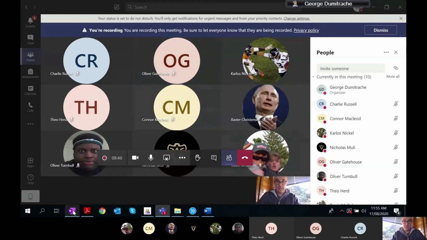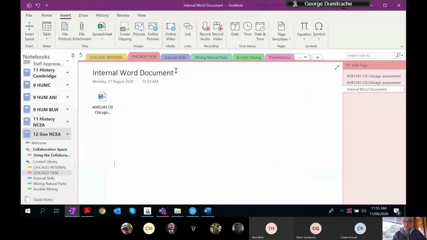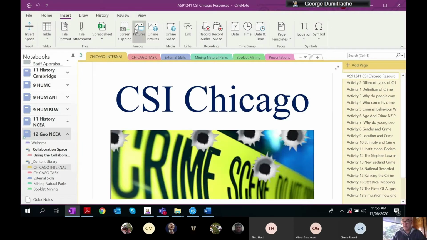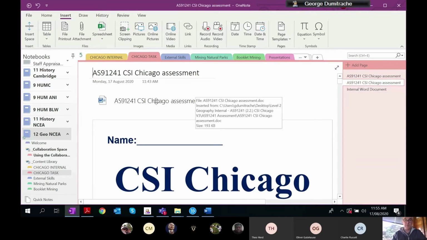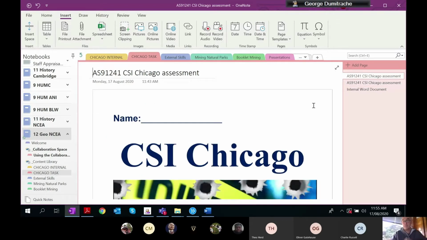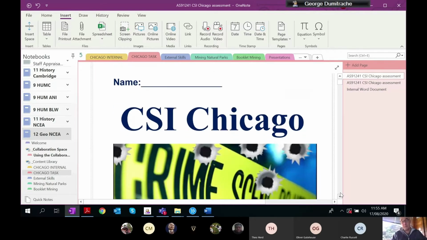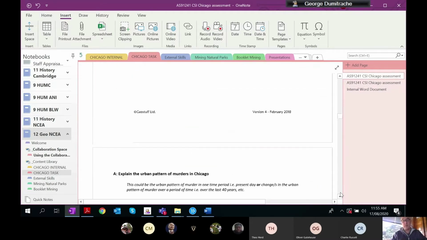So you have to go in your OneNote 12 Geo. You go to Content Library. In here, you can see you have Chicago Internal, where you have the resources book, and then Chicago Task, which is here. You can download this, or you go here and download the version. Don't download this one because this is a PDF, so you cannot write on it. That's just for you to see it properly and to see how this looks. Okay, the task.